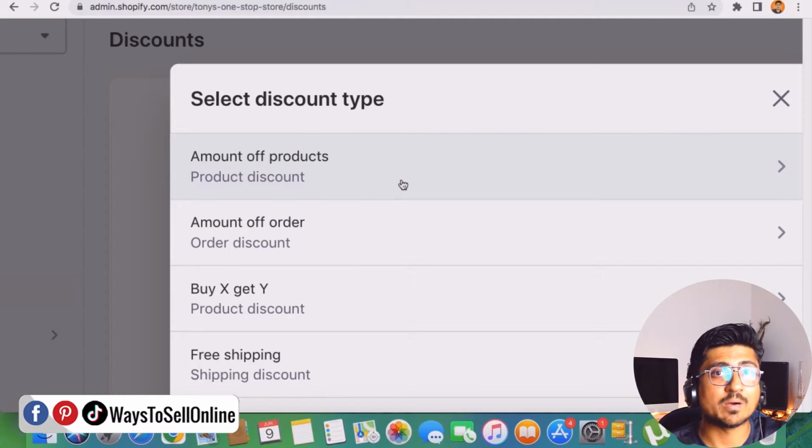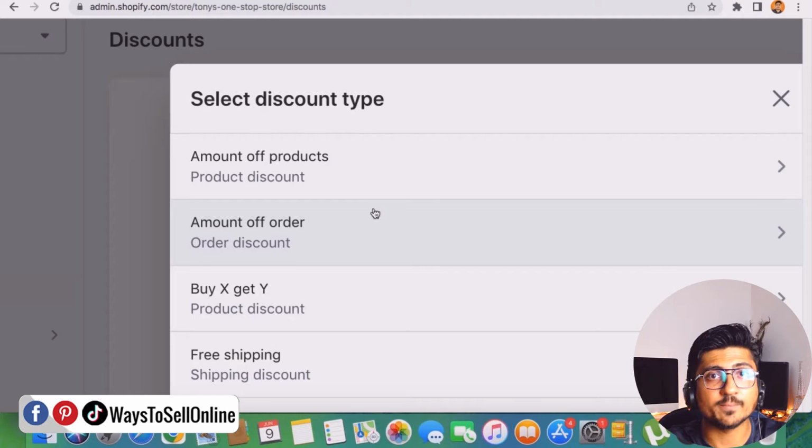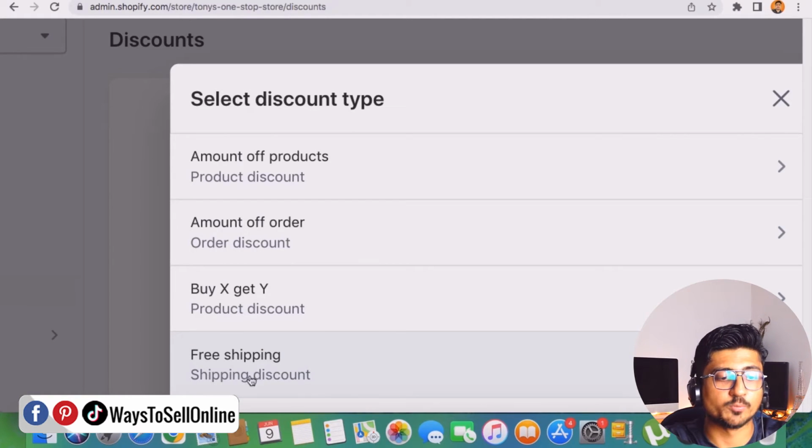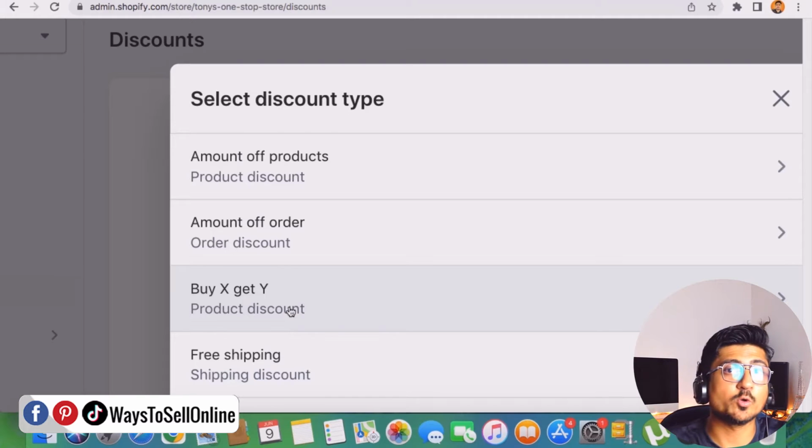So if you want to give an amount or percentage off on your product, like $5 off or 5% off, you can just use these two options. Or if you want to make the shipping of your product free and you only want your customer to pay the price of product, then you can just select the fourth option. But right now here, as we want to give the buy one get one free option, then we need to click on this third option, buy X get Y.